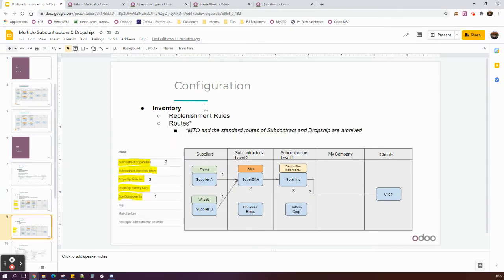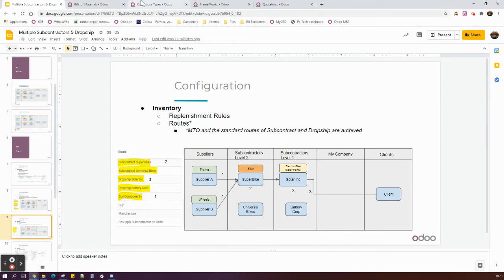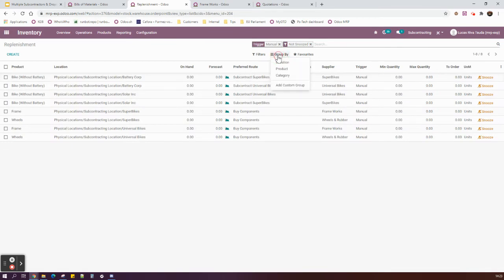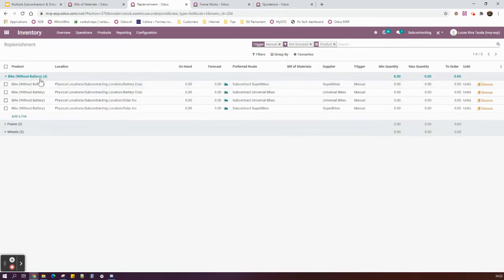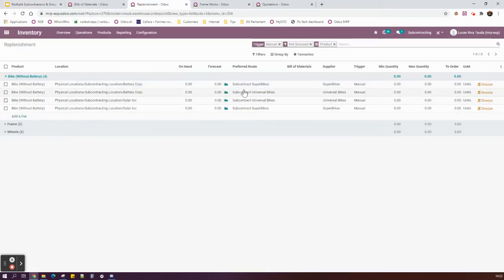So the next configuration we need to do, as we have a possibility to define if I will subcontract from Superbikes or from Universal Bikes, as we have these decisions in my flow, I can define this process manually through operation types. So what I did here was to define that every time I need my semi-finished product, my bike, either in Battery Corp or in Solar Inc., as I have different locations here, I will define myself if I will subcontract from Superbikes or Universal Bikes.